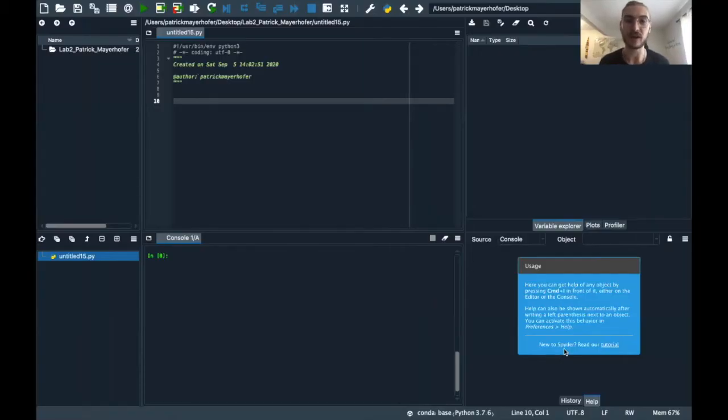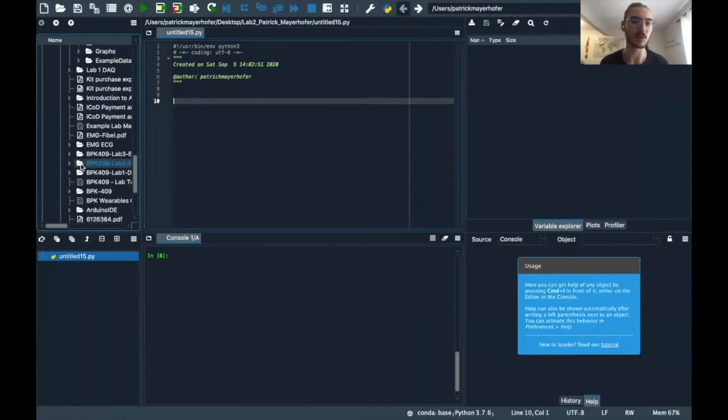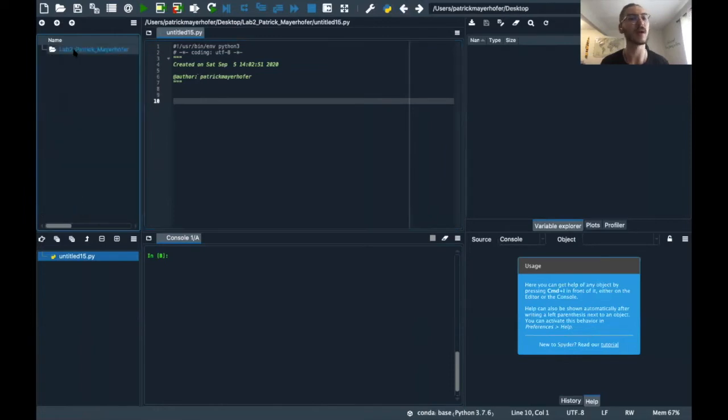First of all, I created my own folder in my working directory. So you can see my working directory here, and my folder is Lab 2 Patrick Meyerhofer. The working directory in that case would be desktop and then the Lab 2 Patrick Meyerhofer. So in this folder, we want to save our main codes where we have the main parts of our code. We want to save any libraries that we have self-written. I'll show you now how we can do this.